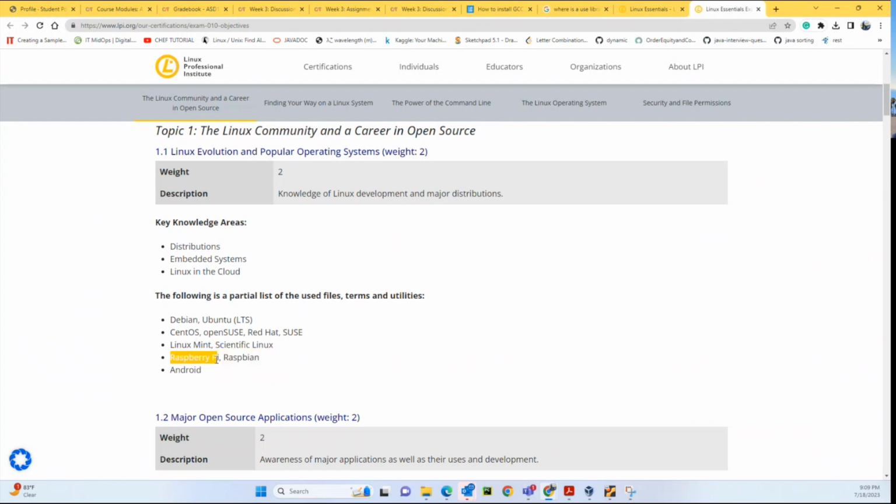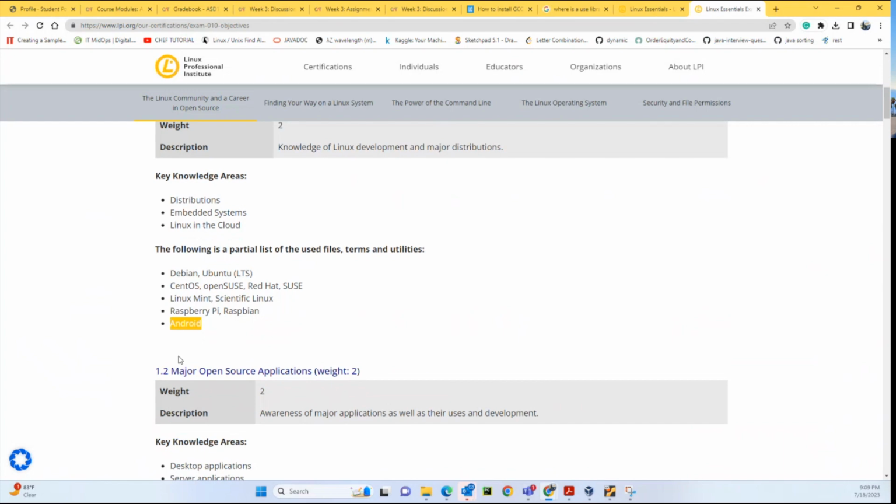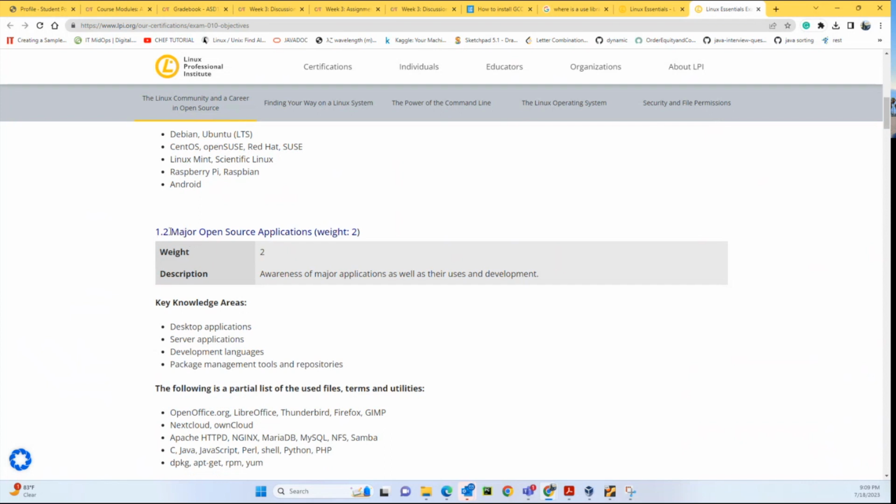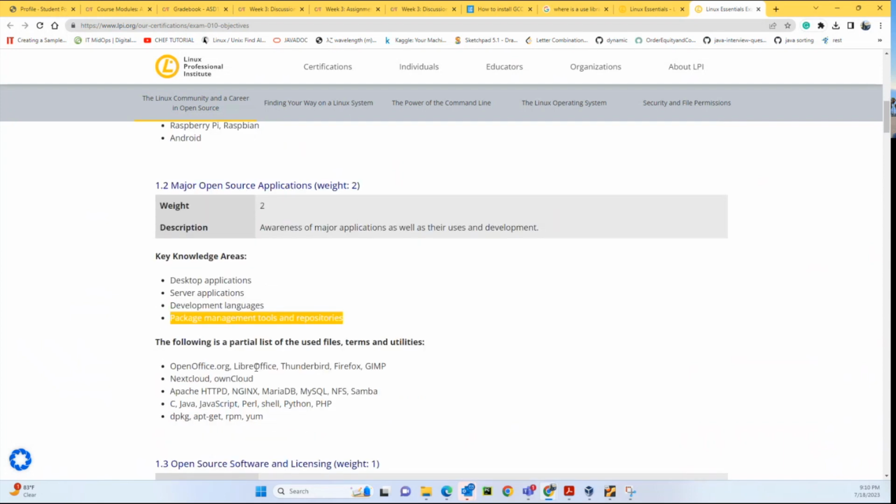Then you have embedded systems like Raspberry Pi, and also Android. We touched base on Android. Our week 5 will be mostly focused on the Android system, which is also a variation of the Linux operating system. Now you will be able to learn a lot of open source applications: desktop applications, server-side applications, and high-level development languages like Python, which are distributed along with Linux. The package management tools, that's what we did, right? dpkg, apt-get, those are all package management tools.